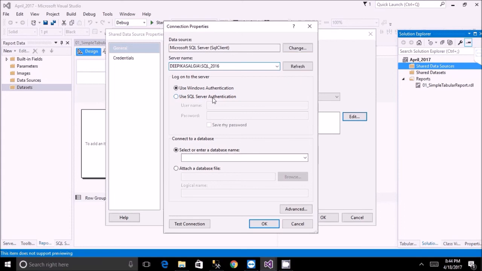So think about this scenario. It's a very important thing. In a company, if you have 10,000 employees, and each of them is running reports from the report server, but not all 10,000 have access to the database. So when they run the report, they cannot run it if you have set up the SQL Server authentication mode, because they don't have access to the SQL Server.